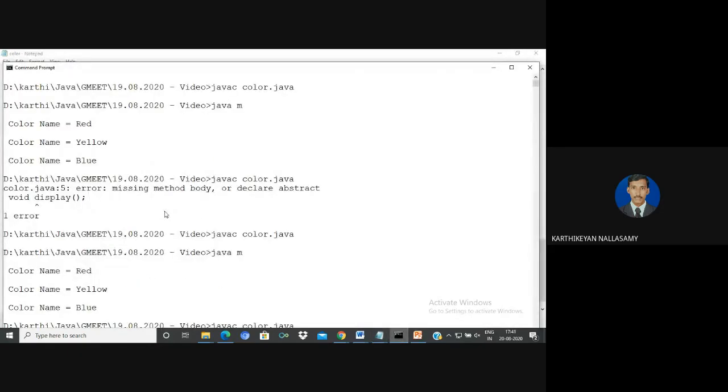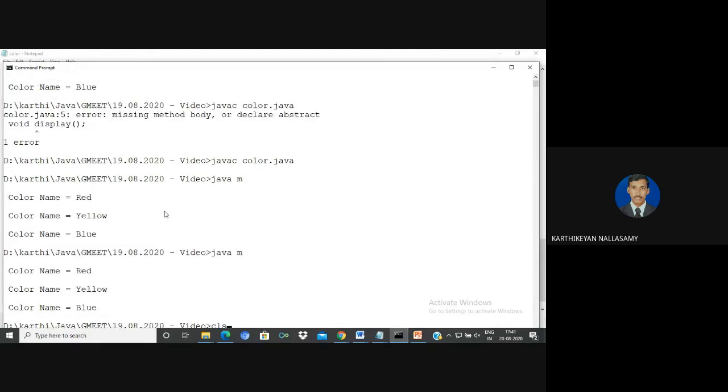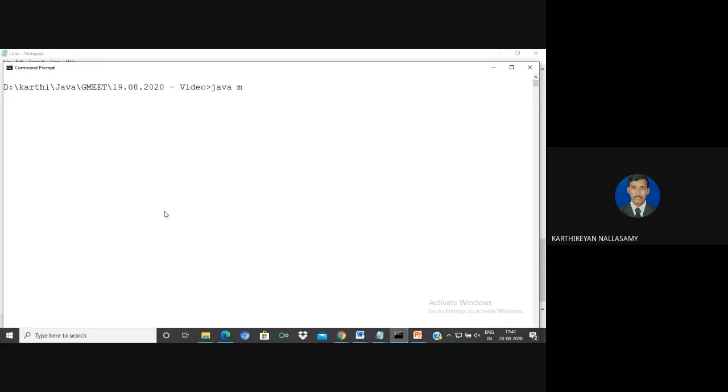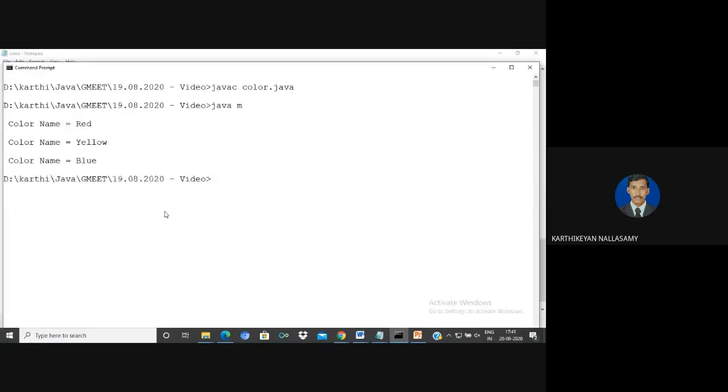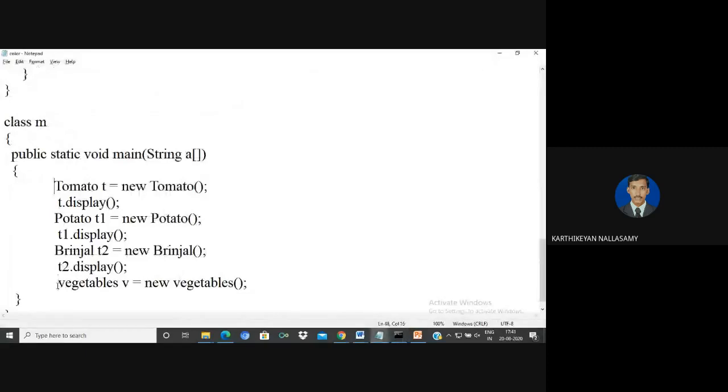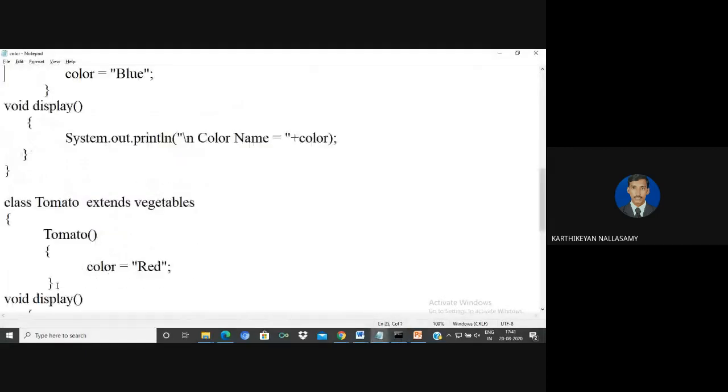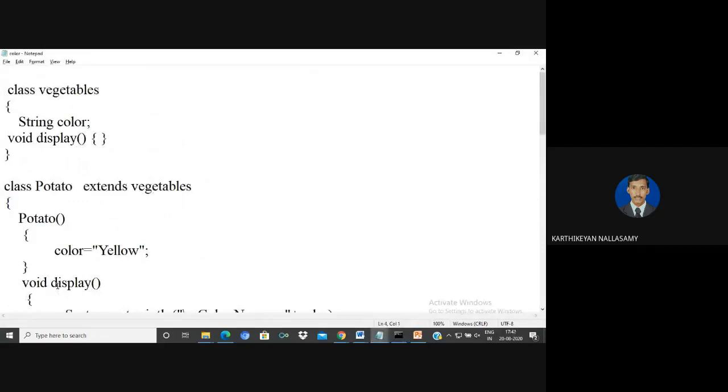So this vegetable is a class. Sorry. I'm going to compile. No error. Then I'm running. The same answer will be displayed. But sorry, here I forgot to use the keyword abstract. We don't have a proper manipulation of those instance variables, so there is no use in creating an object for this base class.